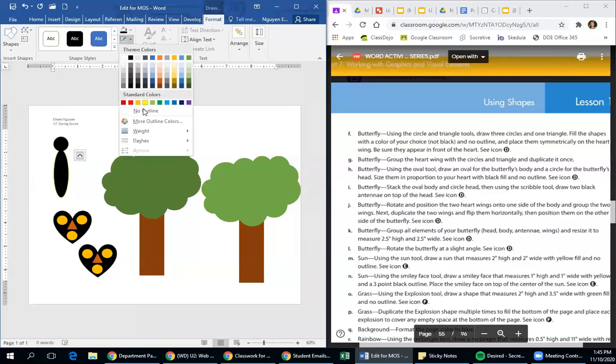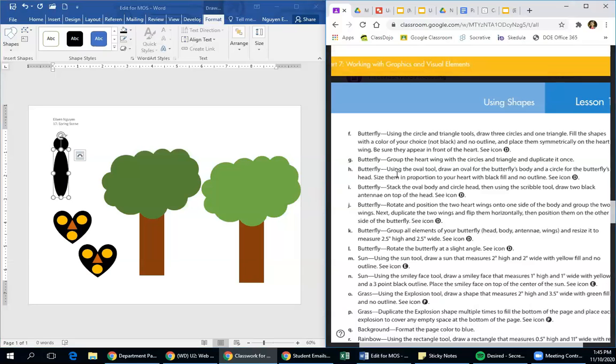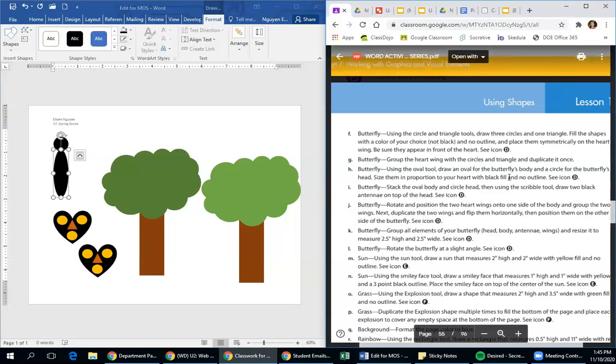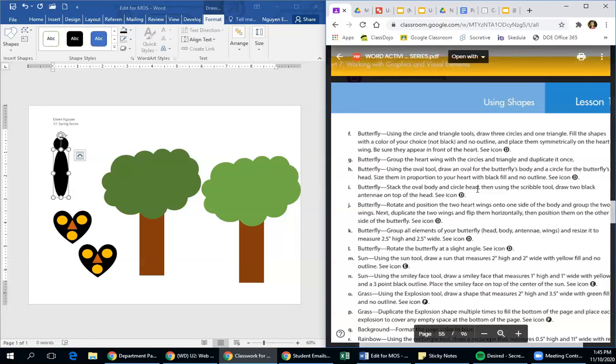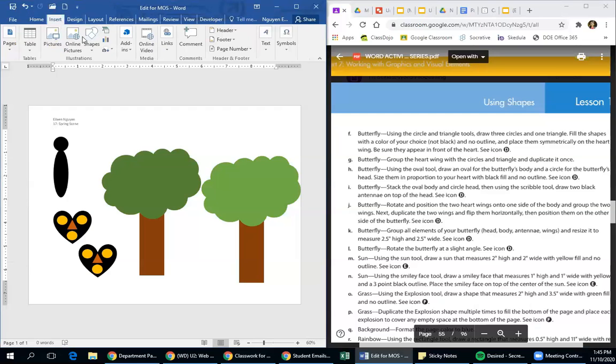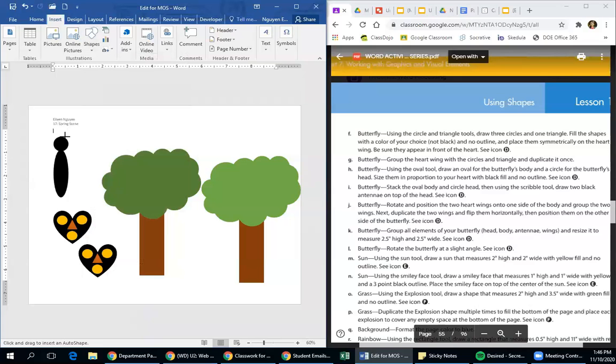And then it wants me to make it black, no outline. Black again, no outline. Okay, and then stack the oval and body together. So I'm on letter I, stack it up together. And then now I'm using the drawing tool to draw 2 black antennae on the top. Okay, so the drawing tool is in shapes again, and it's this little squiggly line right here. That's the drawing tool. It's a squiggle.